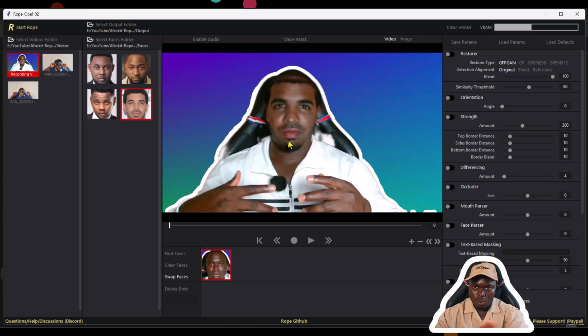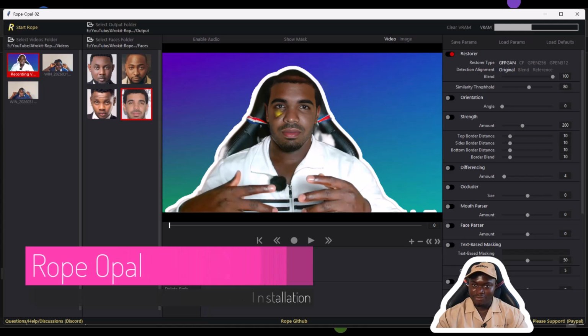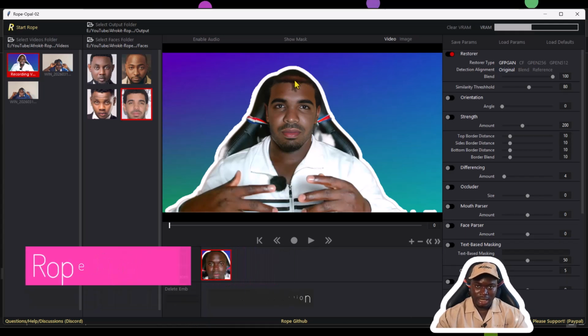Now this is not all. Wait for the magic. Okay. If I come over here and click on restorer, you're going to see how the face sharpens. Now you can notice there's a line gap between the hair here and my own hair.